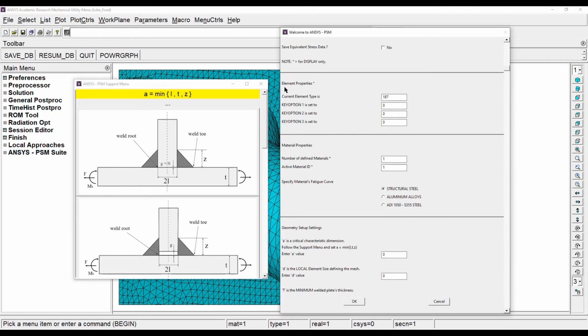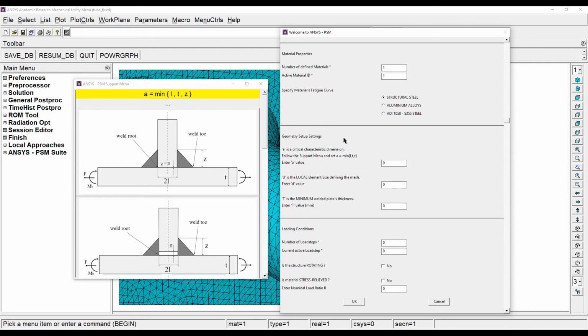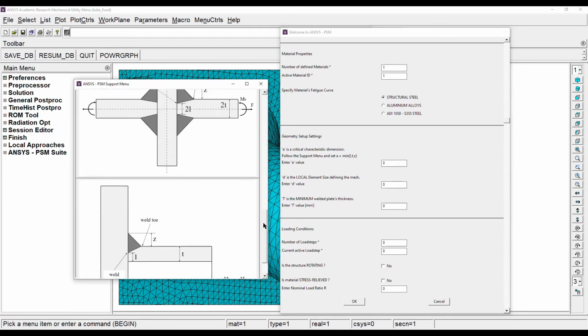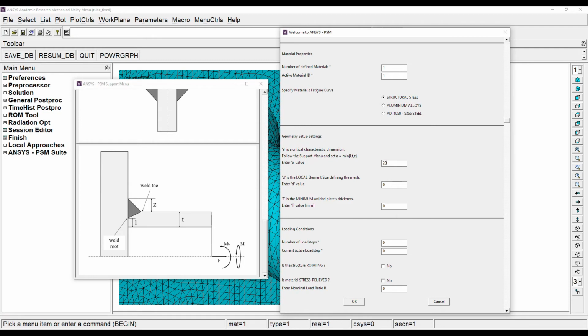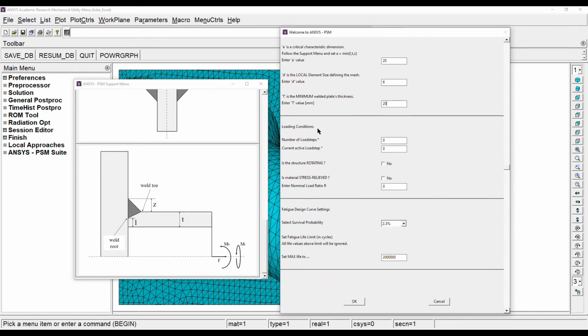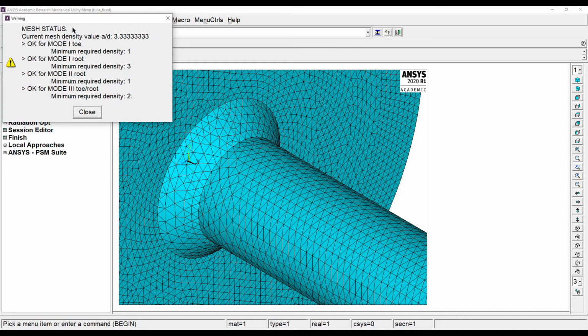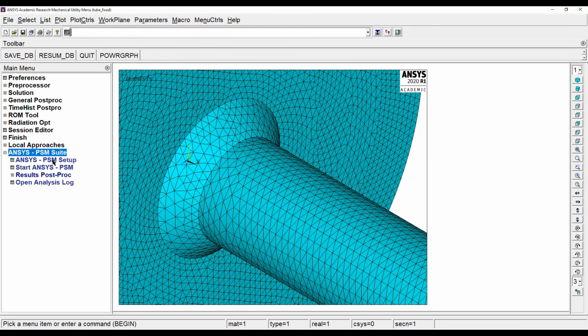Let's now see the automatic application of the ANSYS peak stress method to the previous tube-to-flange joint. The analyst has to input the main geometrical parameter. The lateral support menu includes some predefined examples which can support the analyst to select the proper parameter A. Then the survival probability must be selected for the fatigue design curve, and after that the mesh compatibility can be checked.